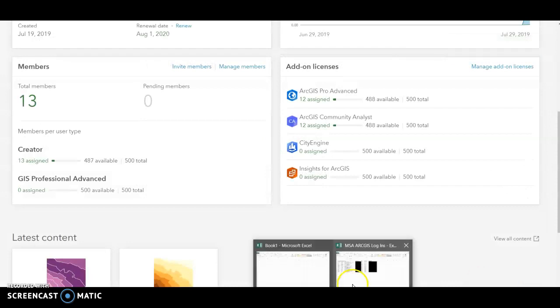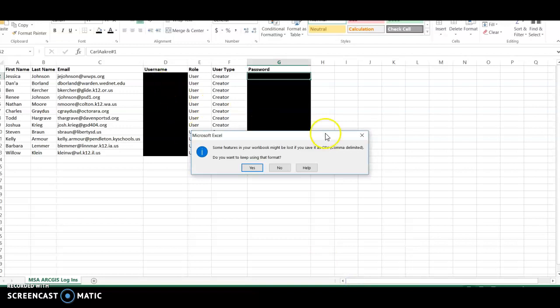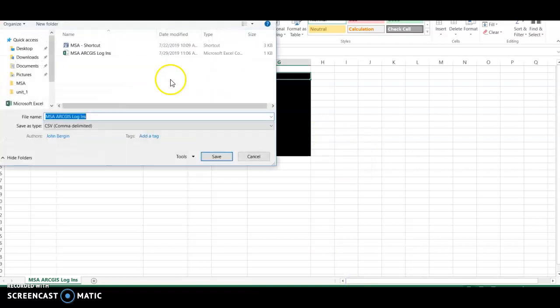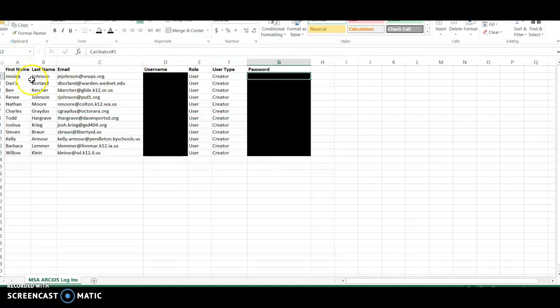So later for logging in, I can have students go to the same ArcGIS website I use to sign in, and I can just cut these strips off and say, okay, this is how you're going to log into the ArcGIS account, and they have full access for what they need.